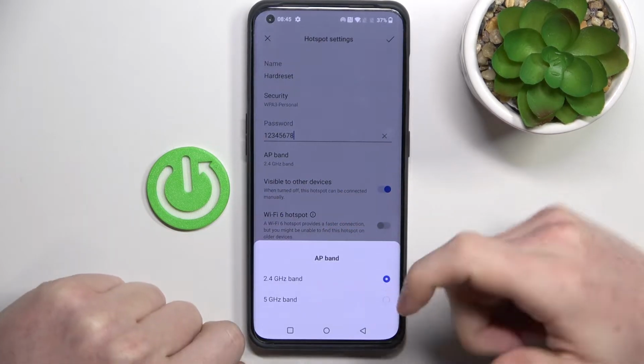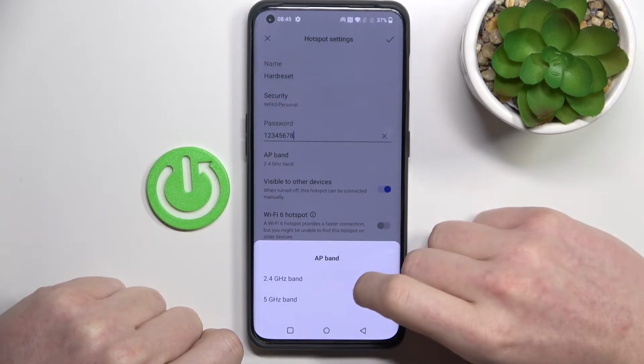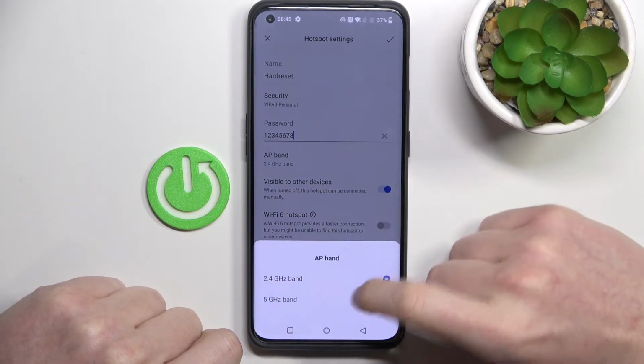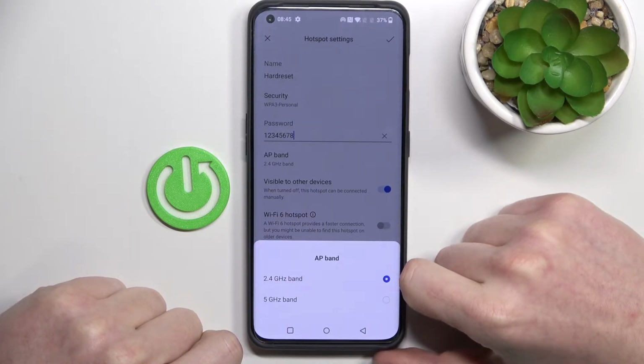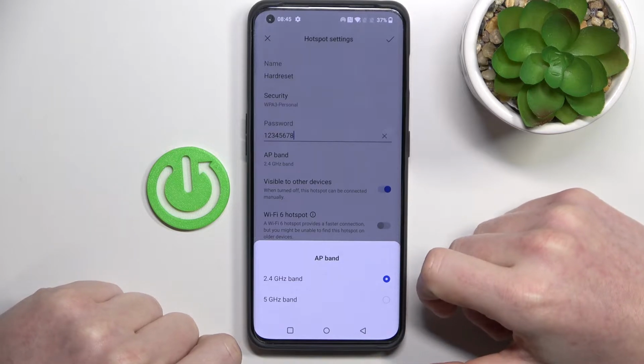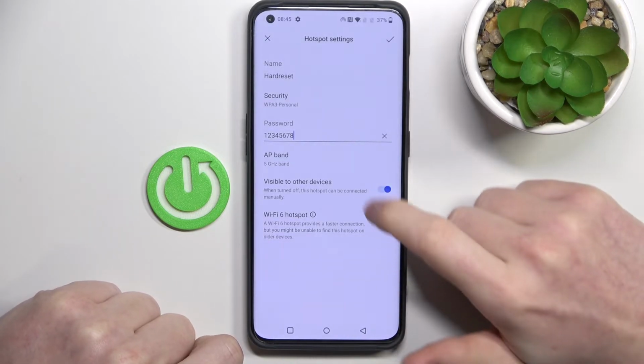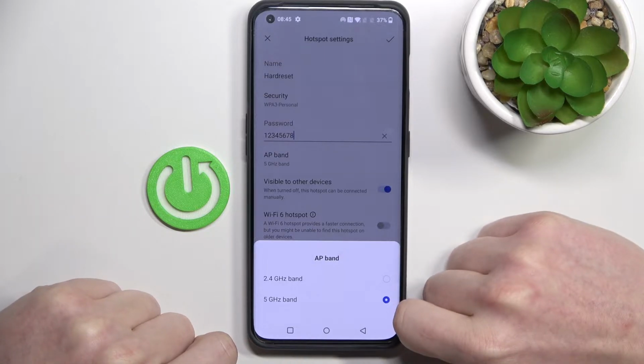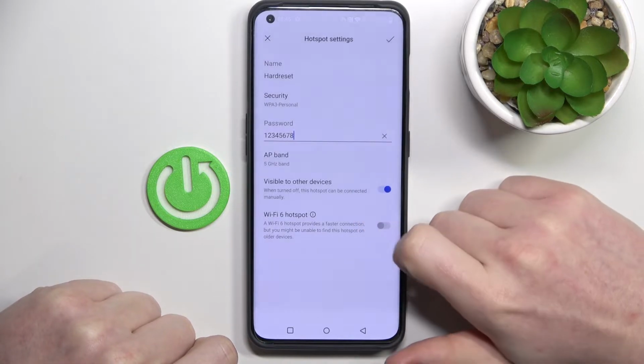AP band basically means the speed of your network, and if you choose 2.4, it will decrease the speed of your network but increase its range. And if you take the 5, it will increase the speed significantly but will reduce the range.